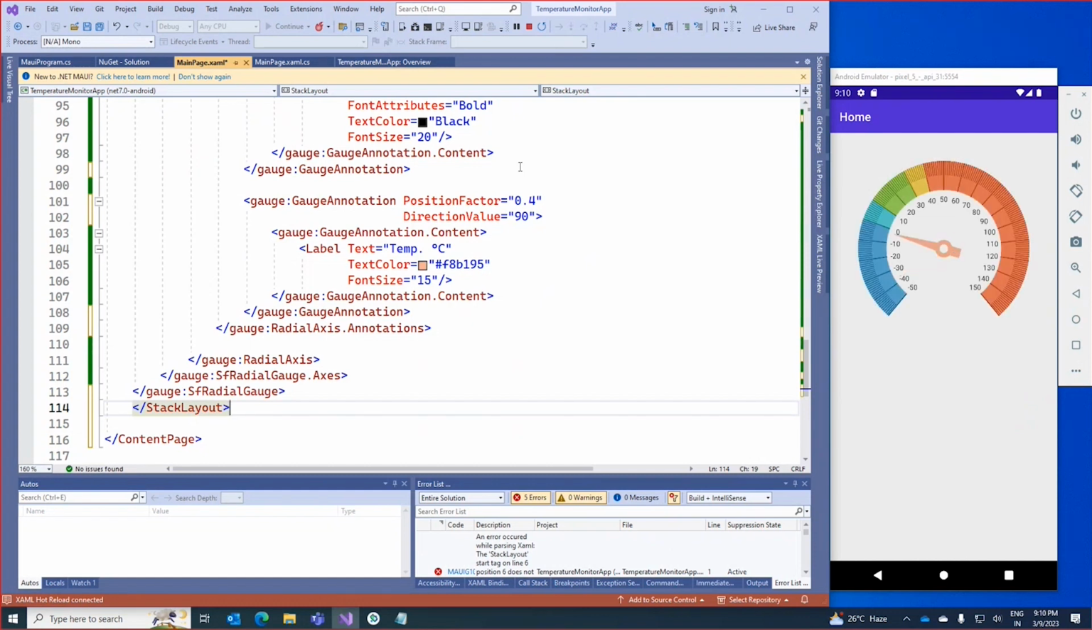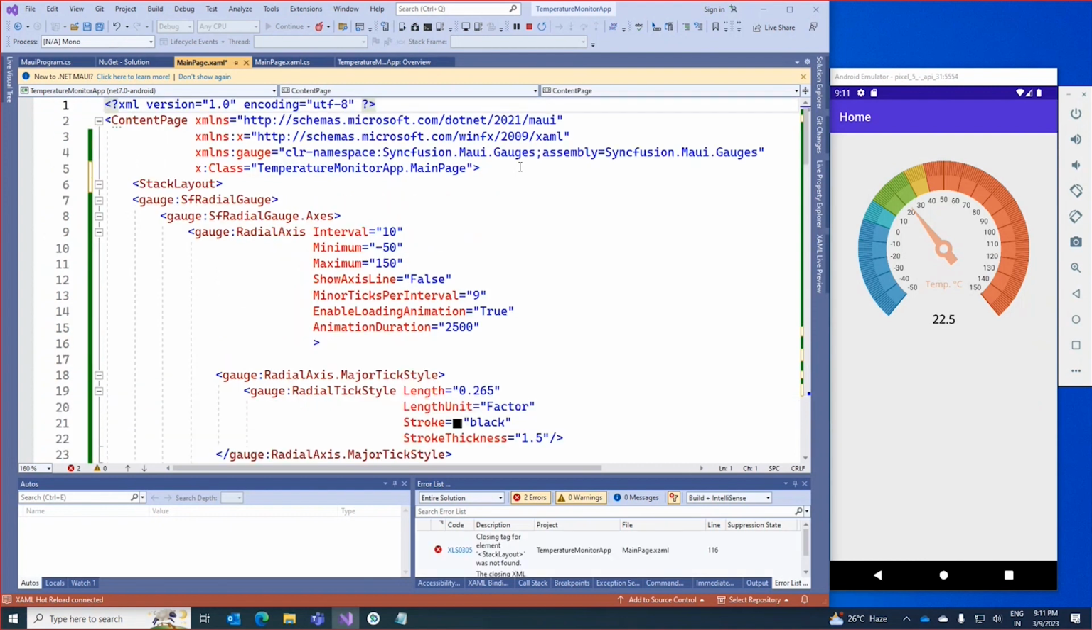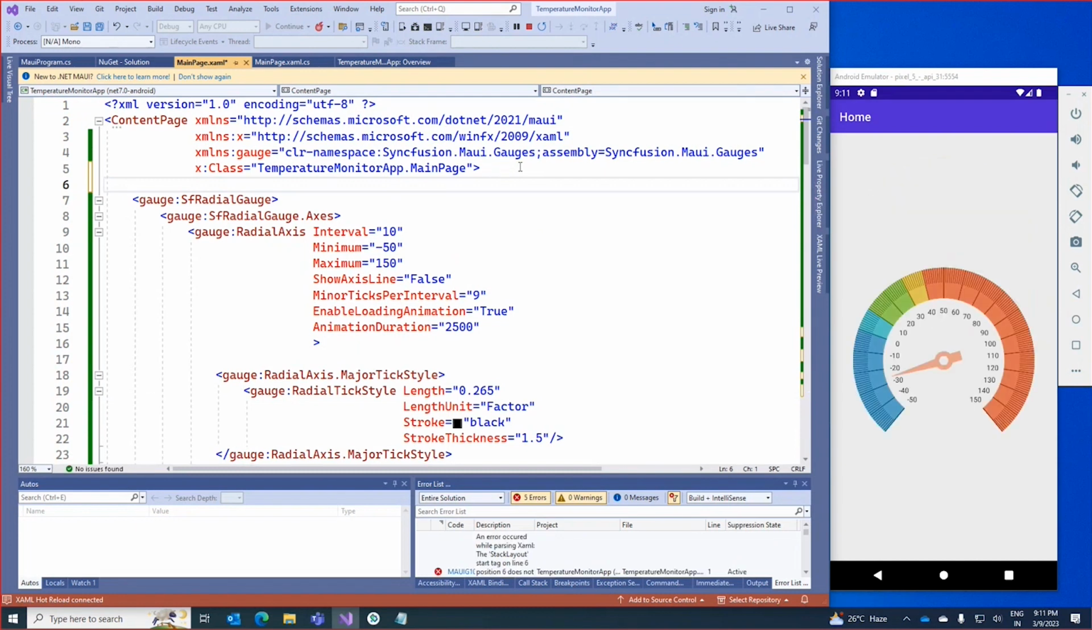Yeah, this is how the animation works. Since we had set the animation duration to be 2.5 seconds, it took that long to render. So I'm going to remove this to see the animation once again. Yeah, this is cool. Now we have successfully deployed this into this Android emulator.